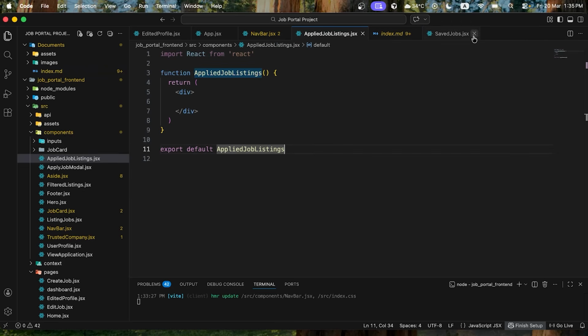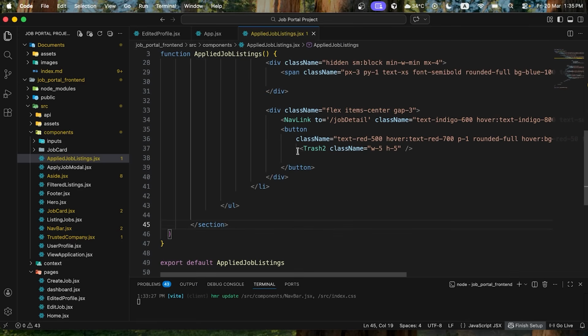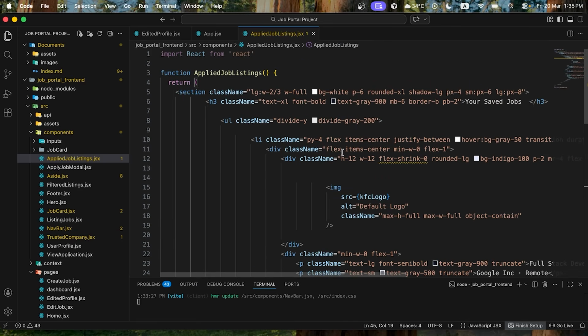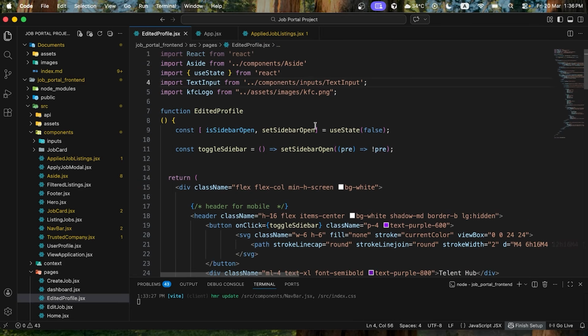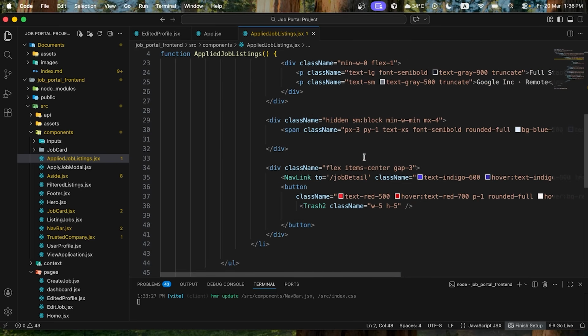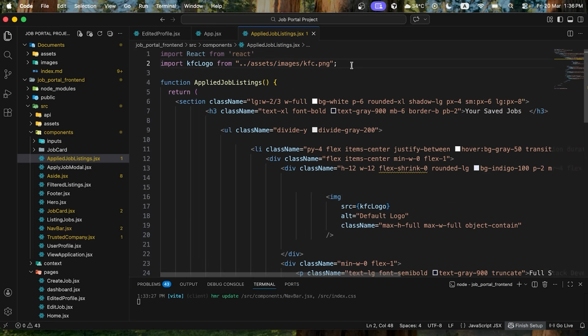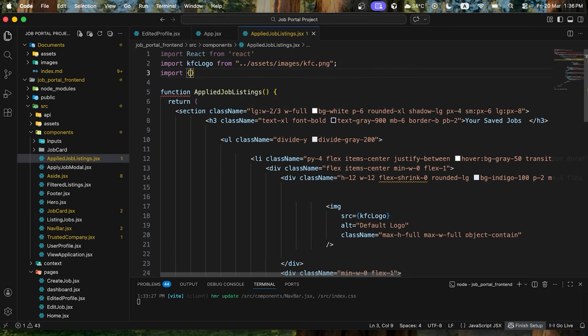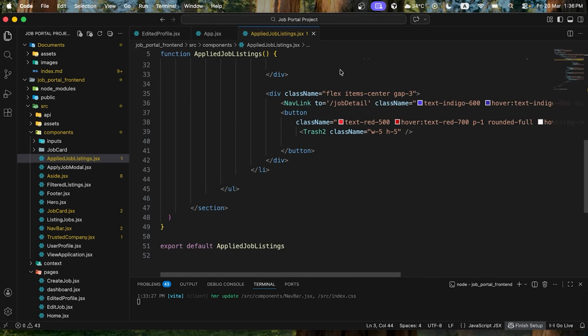So I'm gonna close all of this and replace it with the copied code right here. And then you're gonna import the KFC logo. So I'm gonna go to the edit page right here, then I'm gonna copy this and paste it with the KFC logo, and you're gonna import NavLink right here. So I'm gonna import NavLink from React Router DOM.